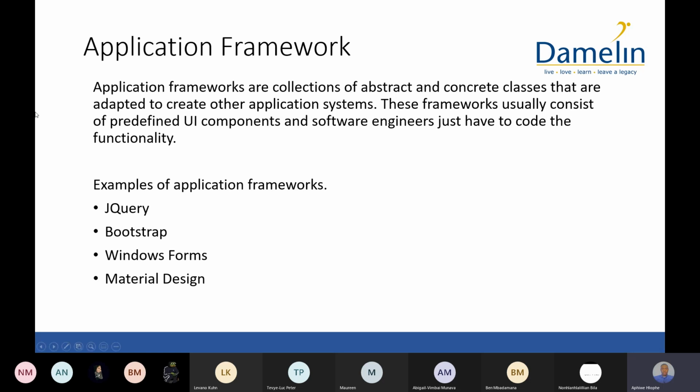You can get them for different platforms, not just for websites only, but also for Windows Forms. There are already existing application frameworks for when you're building Windows Forms applications, and even for Android apps and iOS apps. There are application frameworks such as Material Design, where the components are already built for you, and you just need to define the particular functionality.